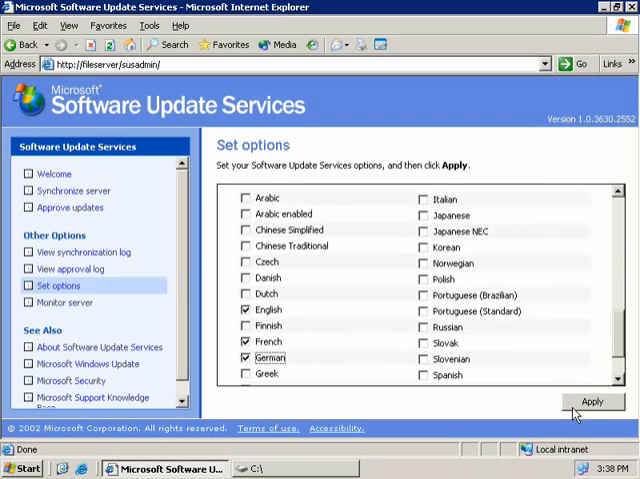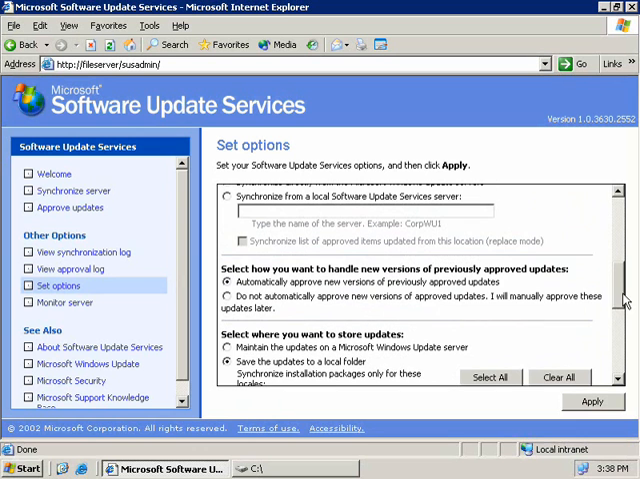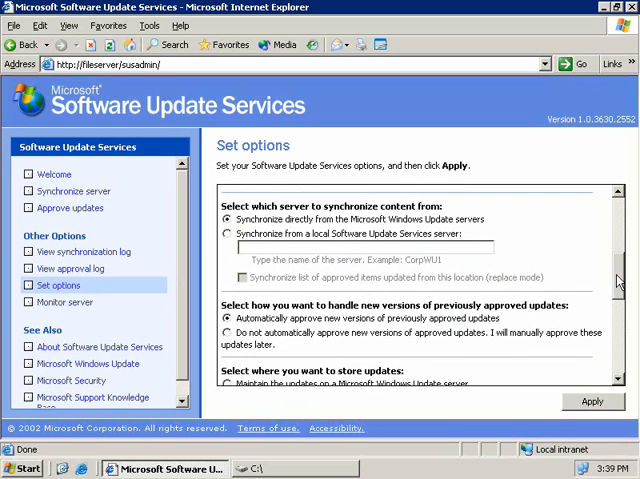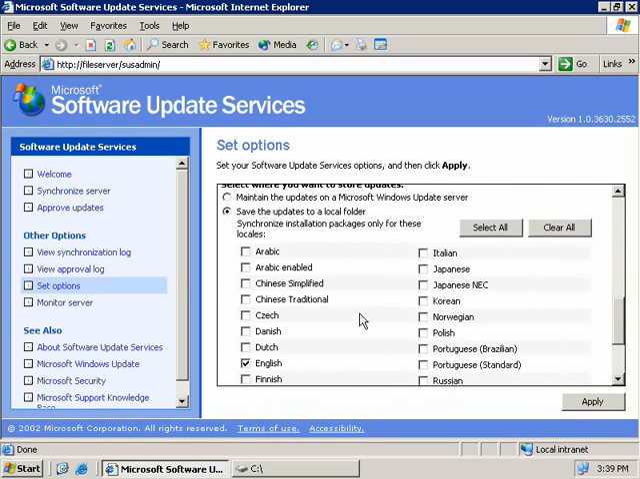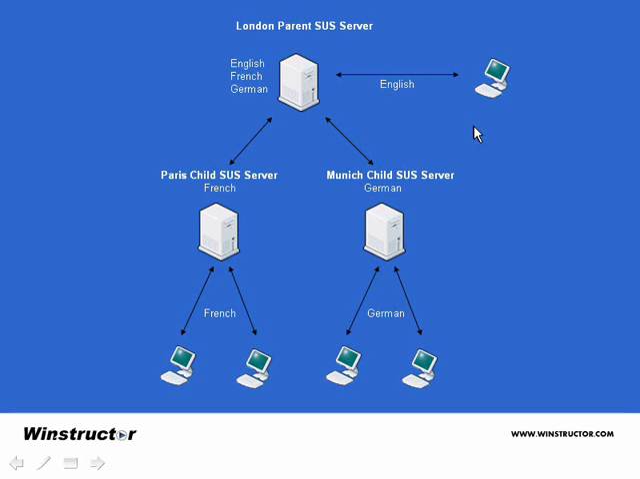In France and Germany, we will need to install SUS exactly as we've done before. But for each SUS server, we'll need to set 2 things differently to the London server before we perform a synchronization. The first thing we would need to do is point these child servers to a London server before we start a synchronization, and we would do this up here. The second thing we would need to do is select the French locale for the Paris server and the German locale for the Munich server. Now as obvious as this might sound, remember back on the London server we chose 3 locales, which was English, French and German. Now this is why we need them.